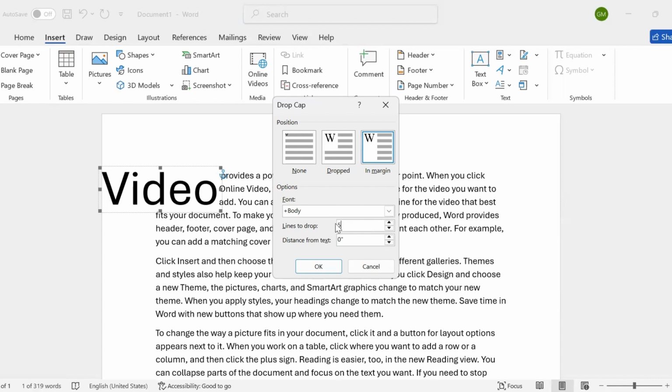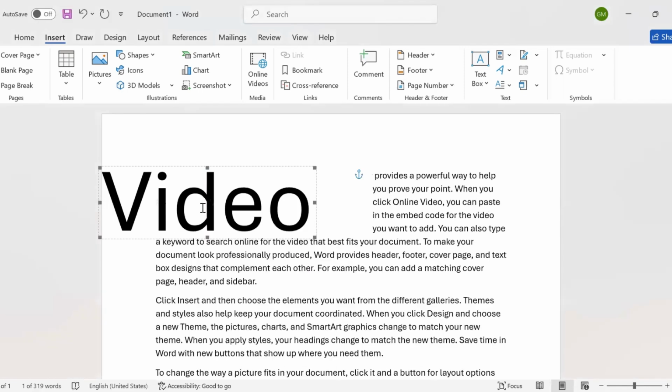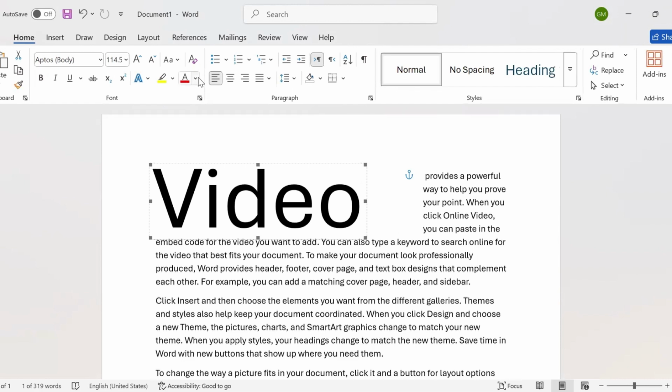I wrote 5. And distance from text is the distance between the dropped text and the text in the paragraph. You can increase this distance or decrease it. I will increase it to 1 and then okay. Now you can see it is dropped over 5 lines and I have a large distance between the dropped text and the normal text. You can click and drag this text. You can also work with format font if you need to change the font, for example.